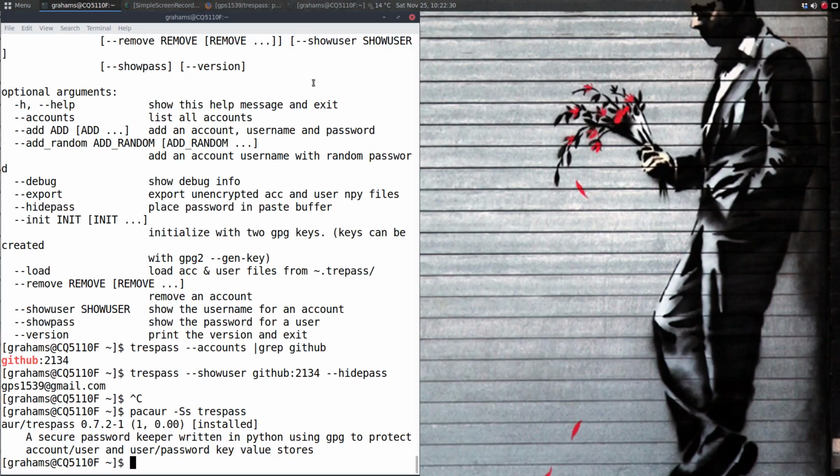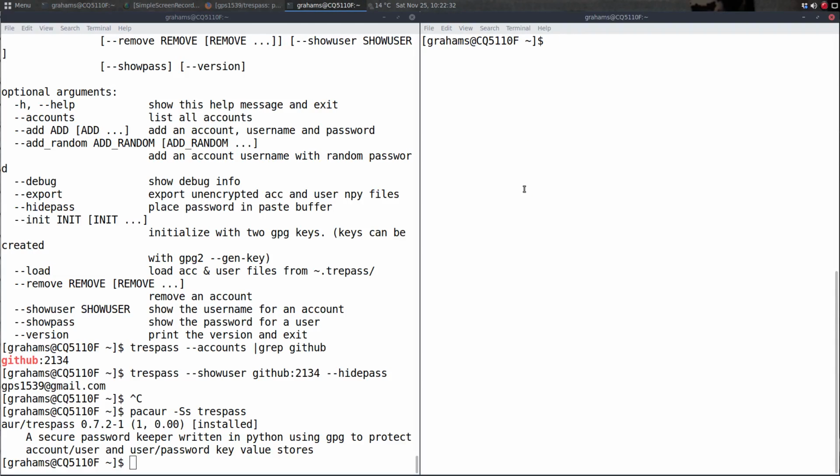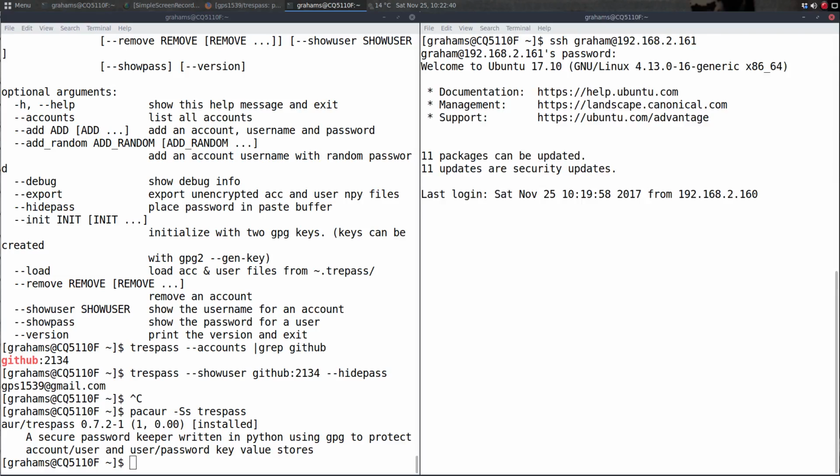So let me bring up an Ubuntu machine and we'll show how to start that from scratch. Let me just log into this guy. So we'll need to do this as a sudo user. So pip install, and then we'll look for Trespass.